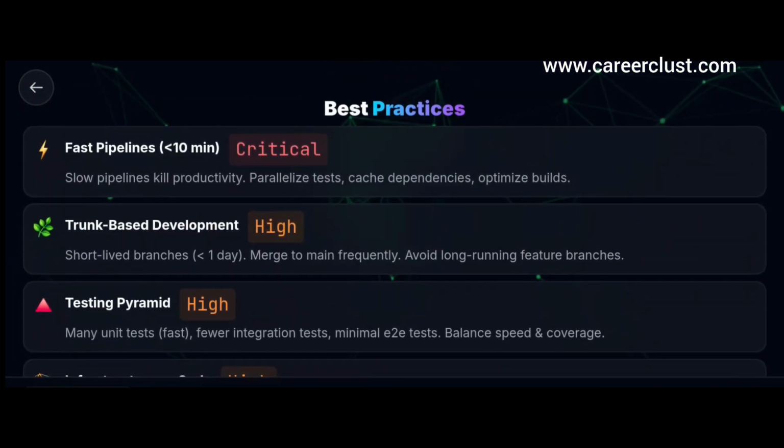Some best practices. What are the best practices in the CI/CD process? In the CI/CD process, we need to follow a few best practices to keep the project, team or code in a good shape. The first one is fast pipelines, that is less than 10 minutes. Whenever we give any code push or any merge request, the pipeline should run within 10 minutes. The slow pipeline kills productivity.